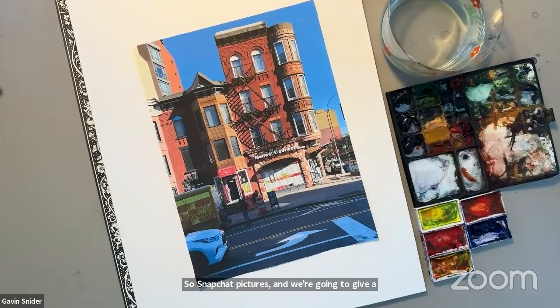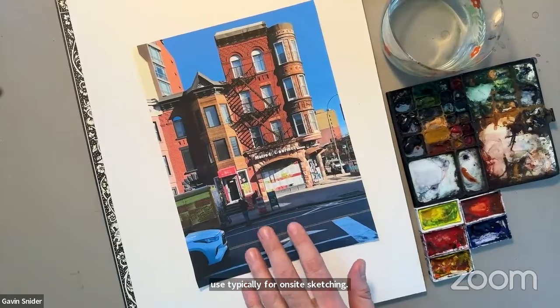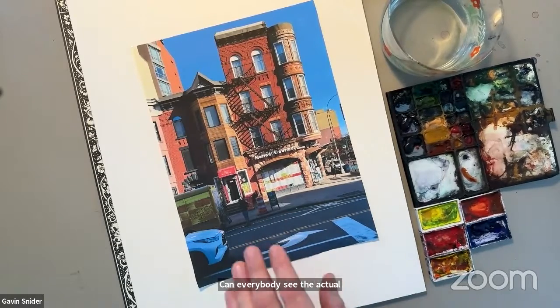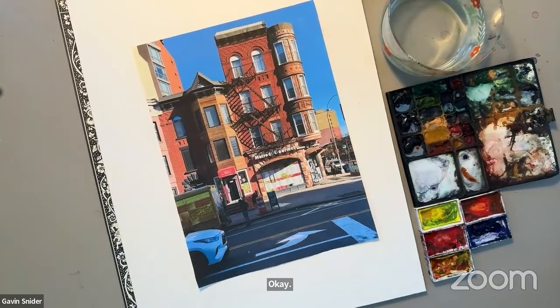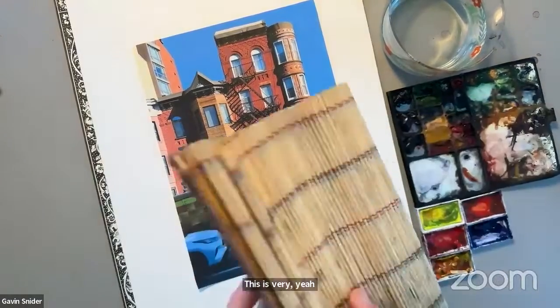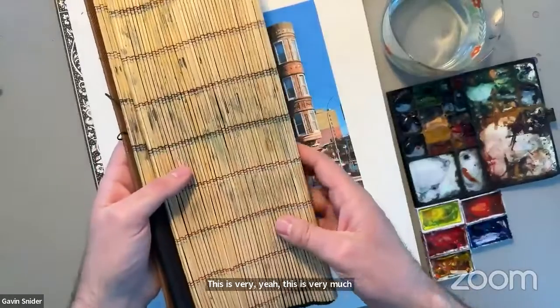So I guess I could share some of the materials I use typically for on-site sketching. Can everybody see the actual palette here with my work? Okay. Yeah, and I love it because you have a really authentic palette. Sometimes I have the impulse when giving demos or other artists that we should clean things up, but the reality is that I always have kind of a palette gray going on, and yours is very much in use, in progress. I have this wrapped for my brushes to carry.